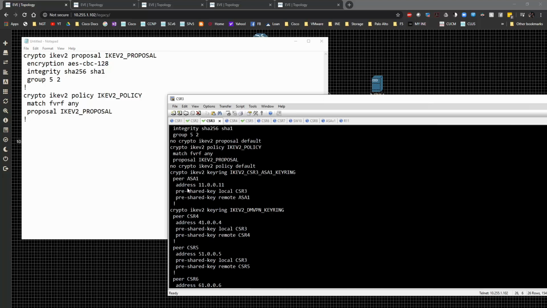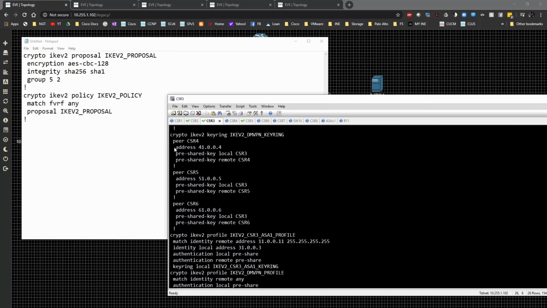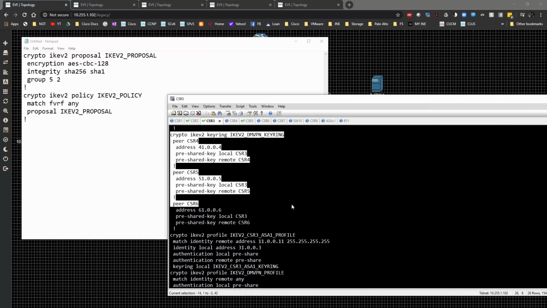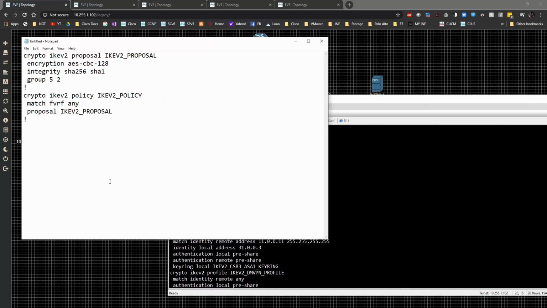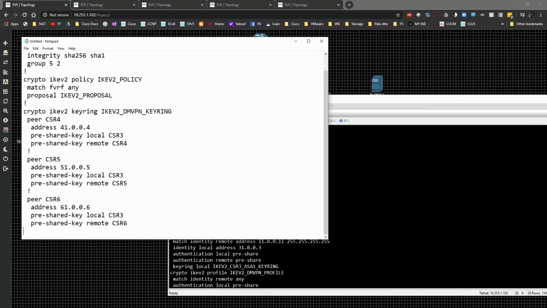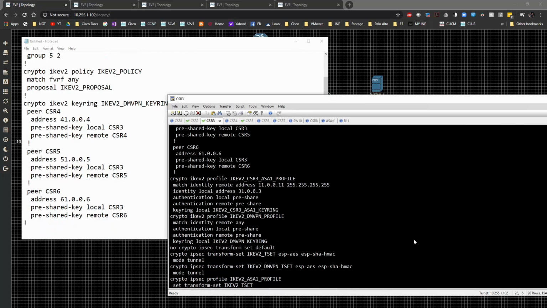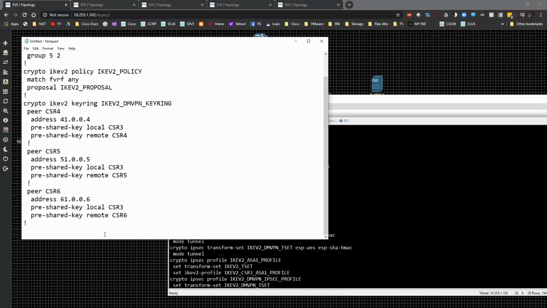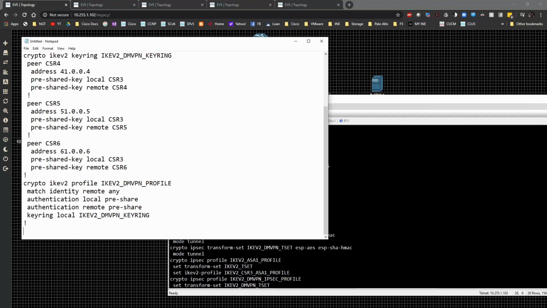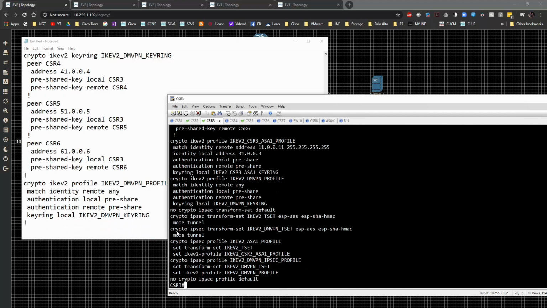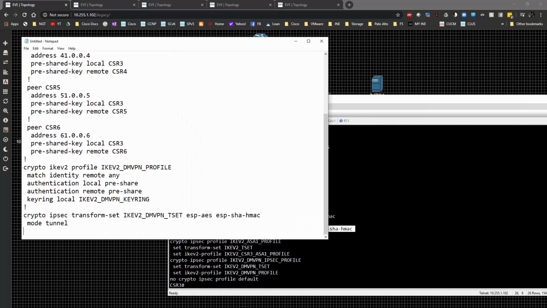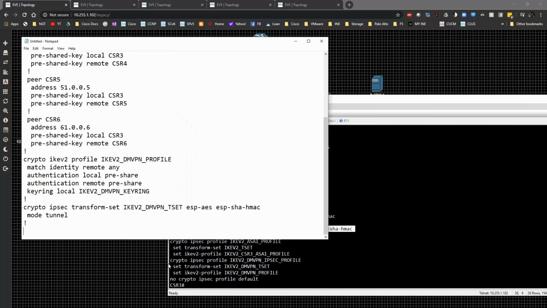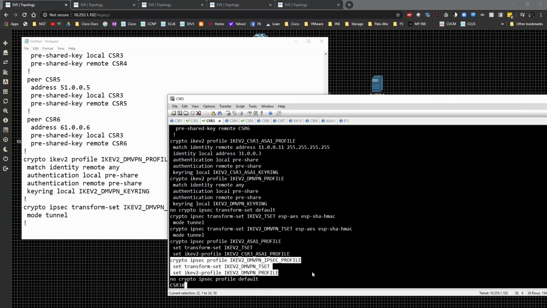Then we're going to grab the key ring first and foremost. We'll grab that, drop that down. Next thing we're going to do is grab the profile. The profile is going to be pretty wide open, as you can see. Then we're going to drop that down here. Then we're going to come down here to the transform set, grab it, and last but certainly not least, the IPsec profile, like so.